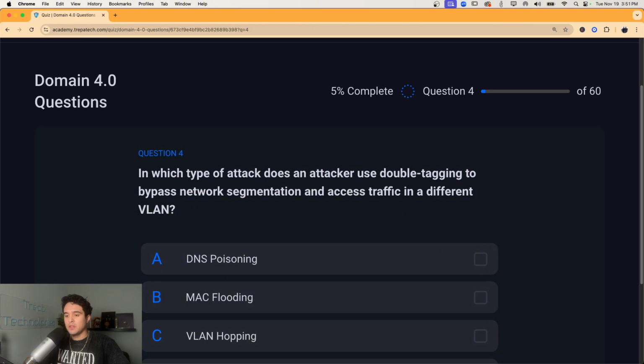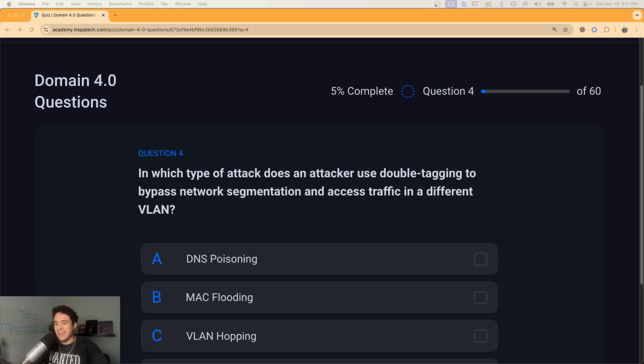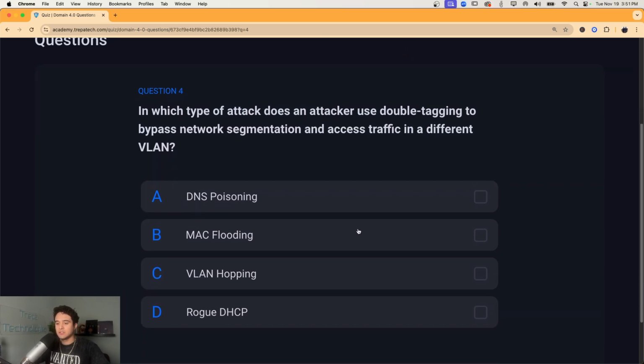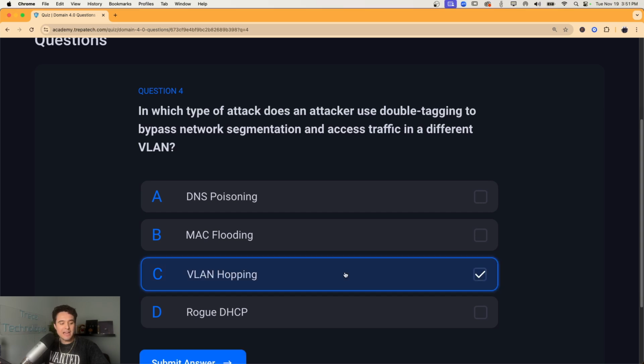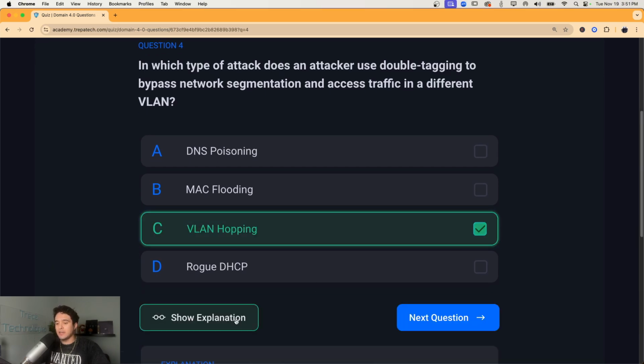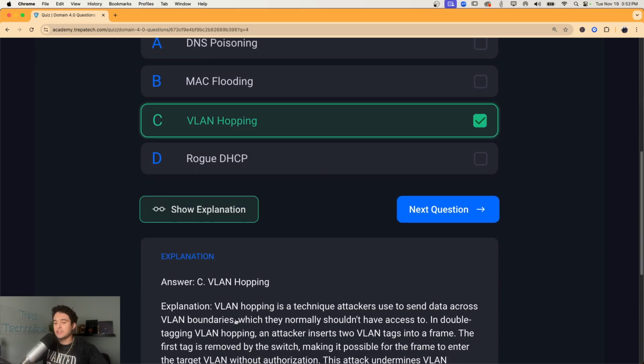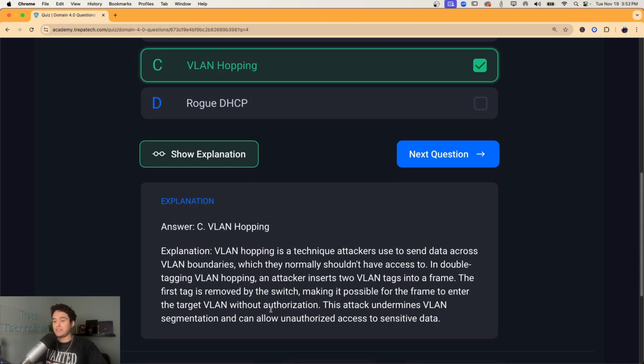Question 4. In which type of attack does an attacker use double tagging to bypass network segmentation and access traffic in a different VLAN? So that's going to be called a VLAN hopping attack. So a VLAN hopping attack is when a malicious user will double tag their Ethernet frame to get access to another VLAN. Pause the video if you'd like to read the explanation.